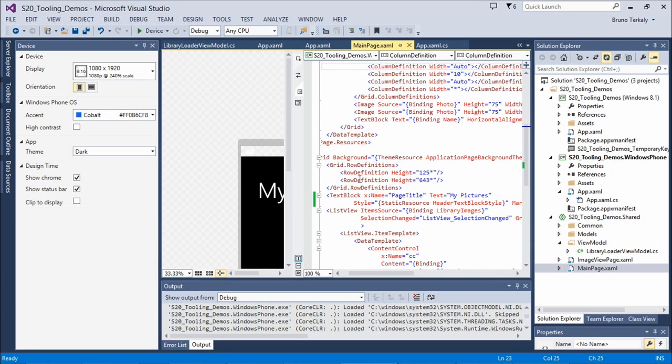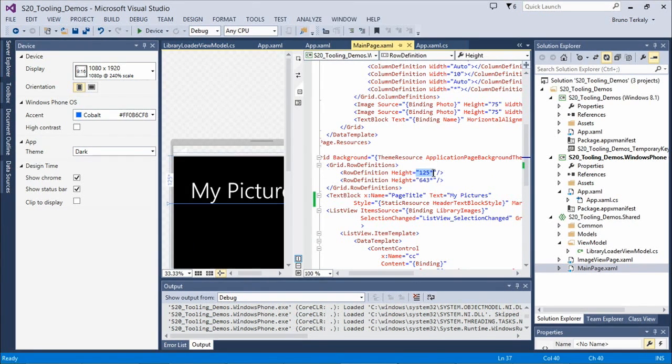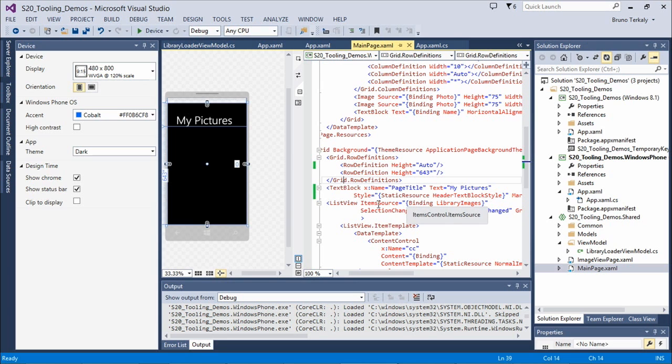You see, our row definition is set to a proportion of the screen, and so it's not going to resize itself to fit the area that the My Pictures element requests. So if we go and set it to auto instead, now it's no longer cut off. And we have a design that's going to work on our small screens as well as one that's going to work on our bigger screens.